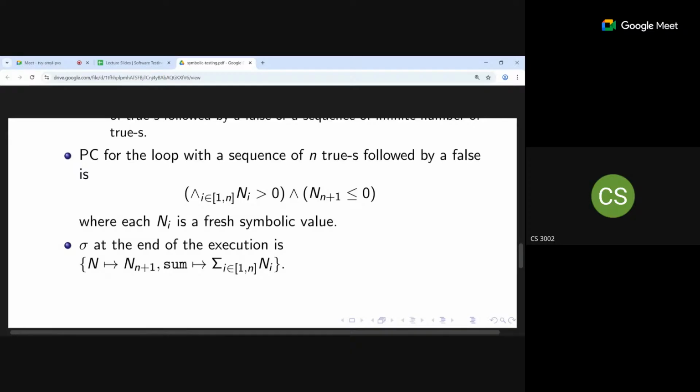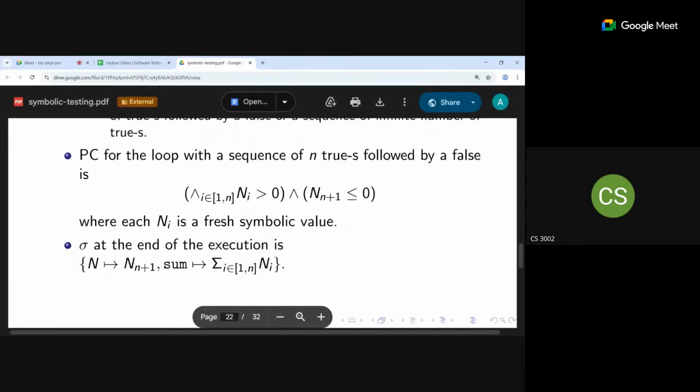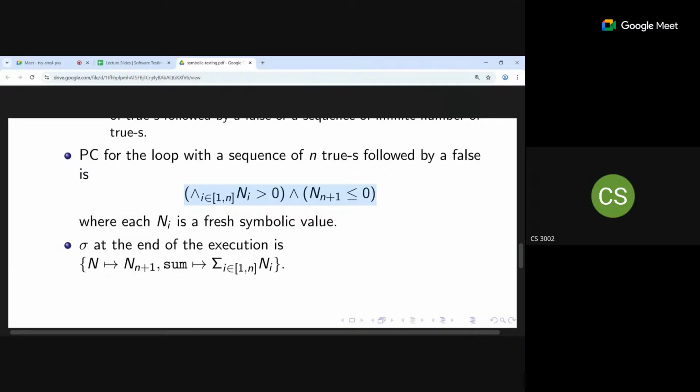So if we have 1 comma 5, then i will be 1 in one case, 2, 3, 4, 5, and so on. It's the last time you want to have this. So this is just an expression so that you could follow n times. This is the expression.